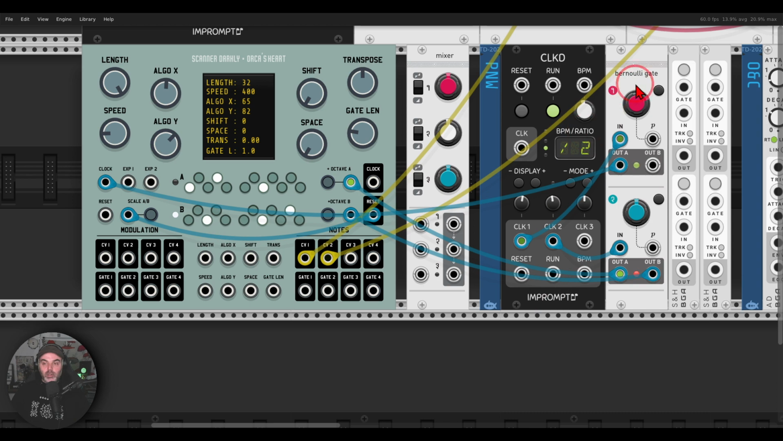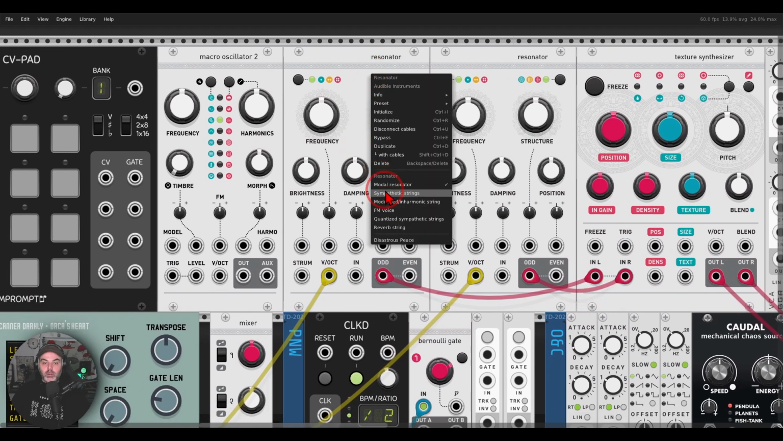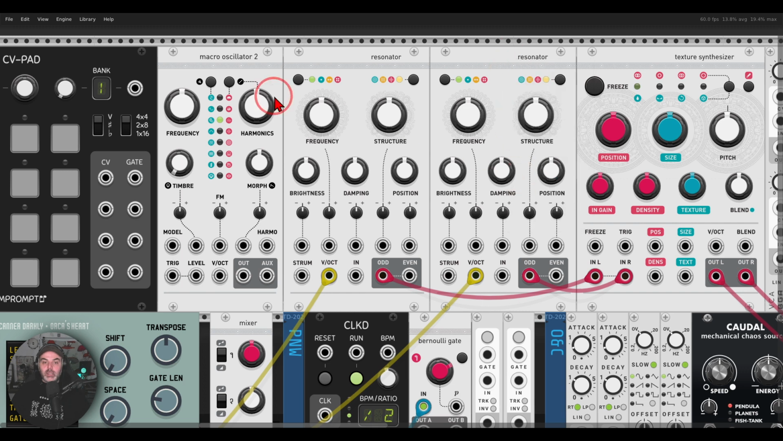Right. Let's change the sound a bit of Rings. So I will go with sympathetic strings. Let's go with polyphony. Right, this is the red mode. Basically, the notes will continue ringing. Right, change the structure maybe.